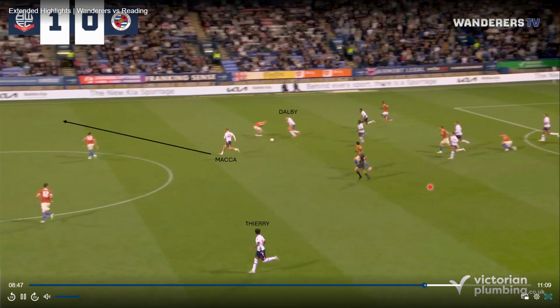The bit that I've really not been looking forward to is the goal. It's a frustrating goal to concede. Maka tries to make this run out here. And at the time in the game it is, could he maybe just sit here and pick that ball up and then look to switch to Thierry, or try and then just hold the ball himself?